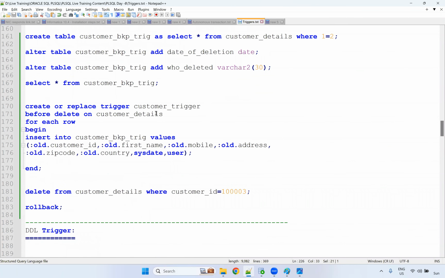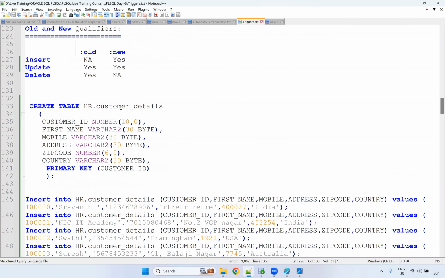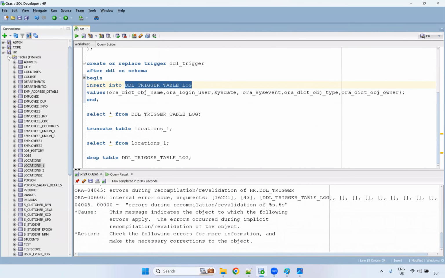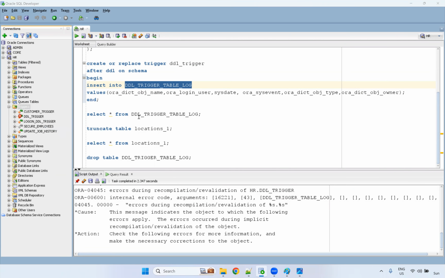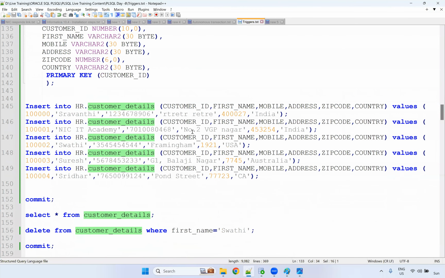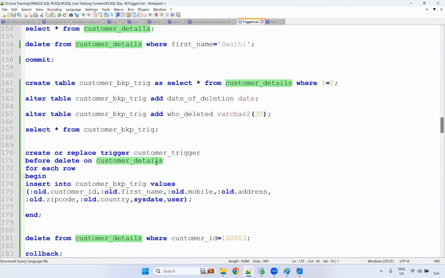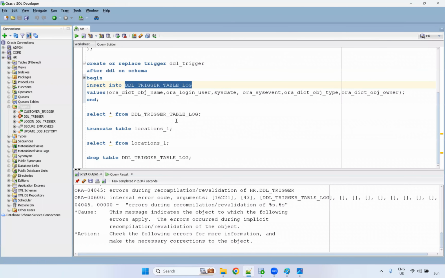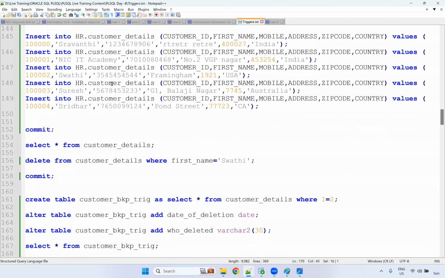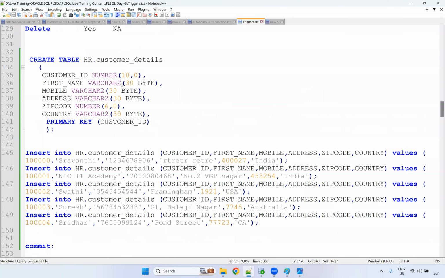But if you are dropping the table, the DDL trigger we have seen, right? On this table, we have created the trigger, right? If you are dropping this table, the associated trigger will also get dropped. Customer details, customer trigger, right? This is the customer trigger only we have created, right? What is the trigger we have created? Yes, the customer trigger. See, I'm going to drop the table customer details, right?